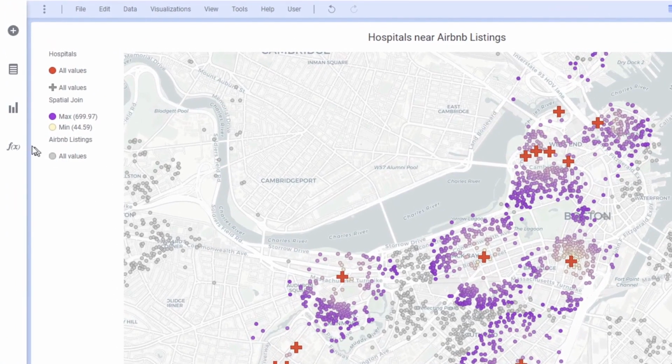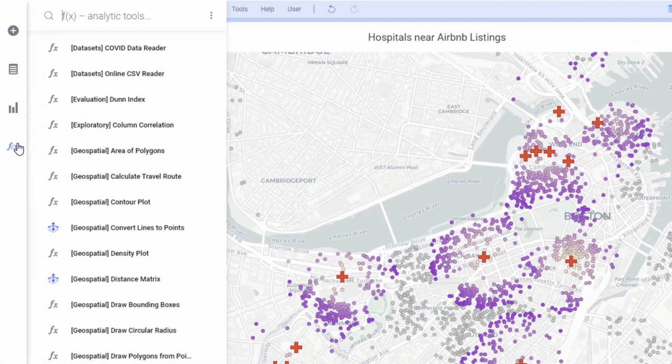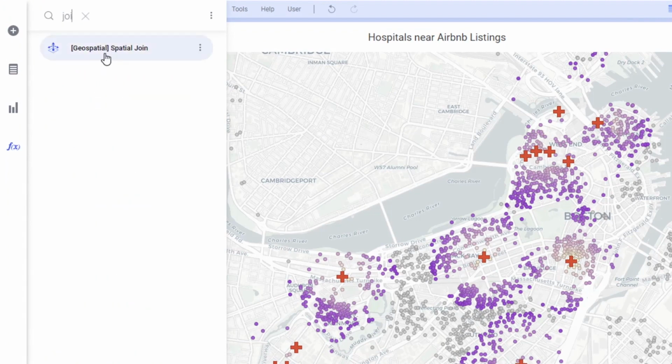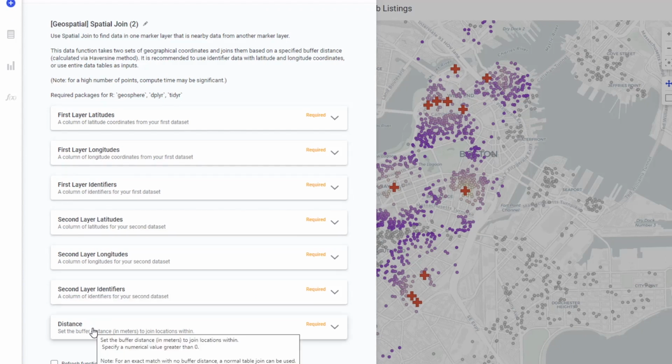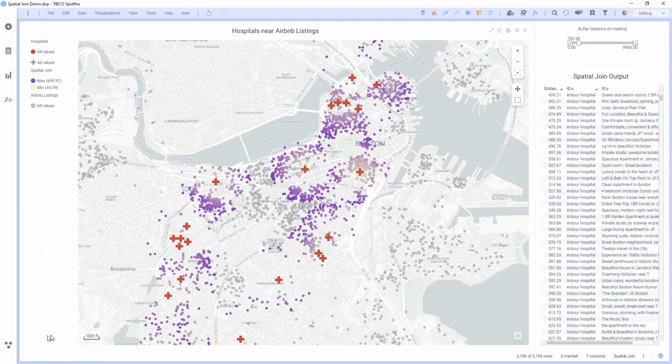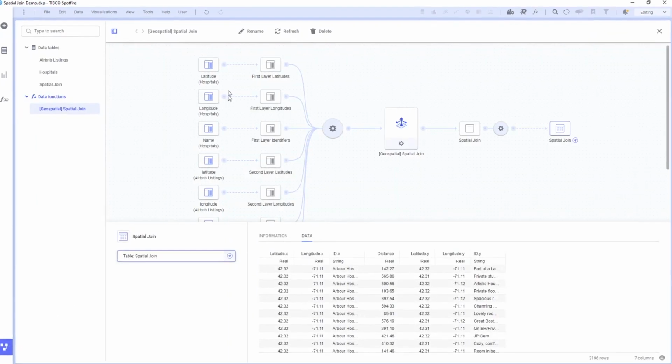Now, to set this up, you simply go to your spatial join data function in the flyout. These can be added from your library. And similarly to the distance matrix, you need to set up the first layer, the second layer, and then in addition, you're going to need to set up a distance buffer as well. The distance buffer at the bottom allows you to set that proximity range.